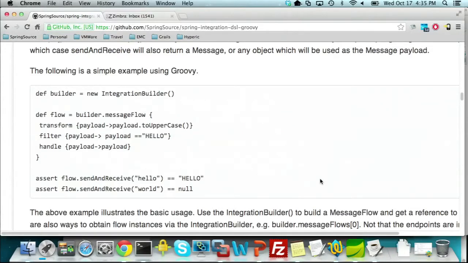Like the Scala DSL, we have verbs like transform, filter, route, and handle, which is equivalent to a service activator. And the endpoint logic is backed by closures, which makes it really interesting. Without closures, you could look at it as a more succinct XML that uses Groovy markup, but we actually can execute closures.